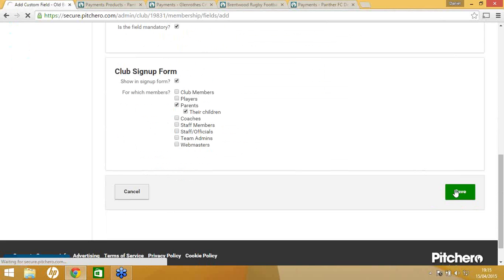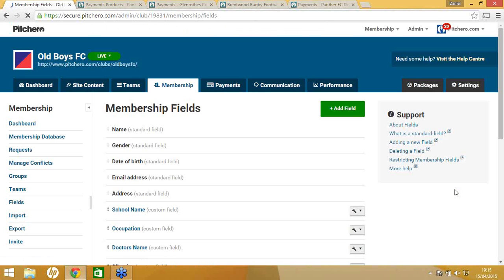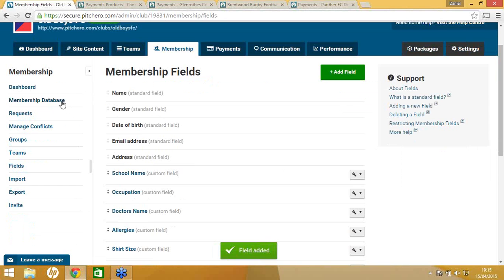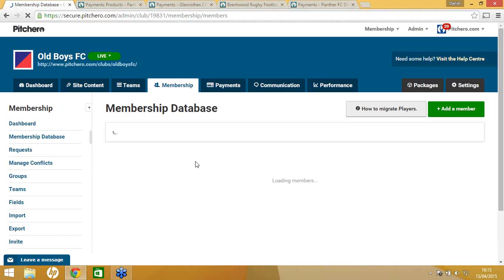So I'll click Save on this, and there we have it. That's the field created. That's the first step in creating a really effective membership database, which is one store of all information, which is easily accessible online and secure as well. So we'll go back to the database and we'll show you a few more bits of information and tools that you can use on this section.